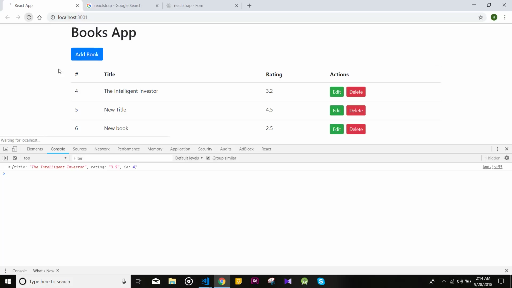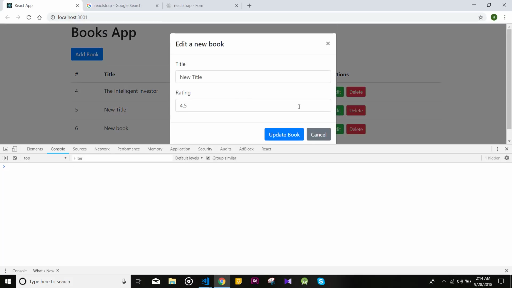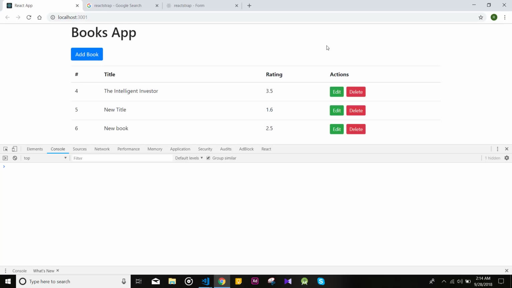So if I refresh here, and click on the edit button and change this rating to 1.6 and update the book, you can see that it's being updated here.